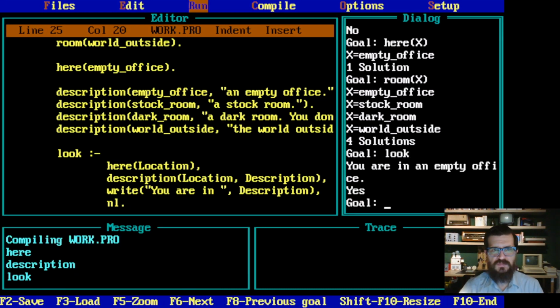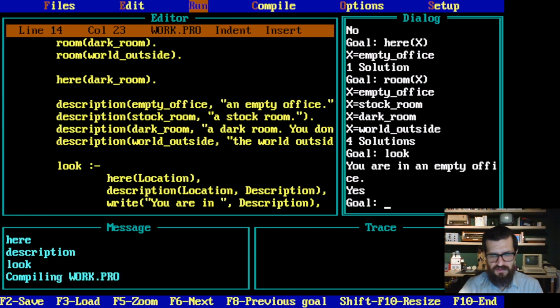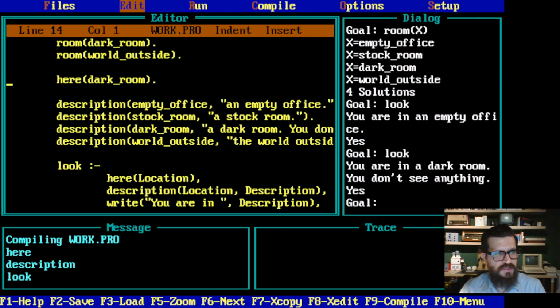And if I run this now, I see it prints, you are in an empty office. And if we were to come here and change our facts a bit and say that we are actually in the dark room and not the empty office, and then we run it, we see the difference. So here's how we print to the screen where we are currently in our game. Of course, the next question is, how do you move now? How do you go from one room to another? And that's the question that we need to answer by extending our program a bit.